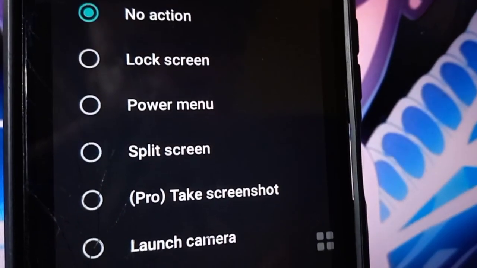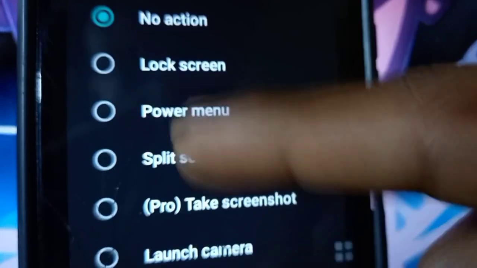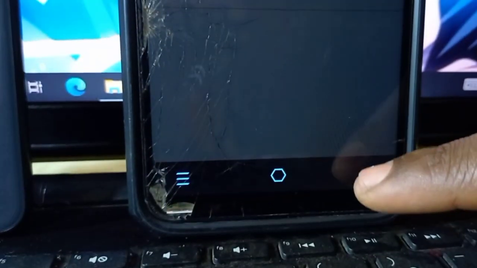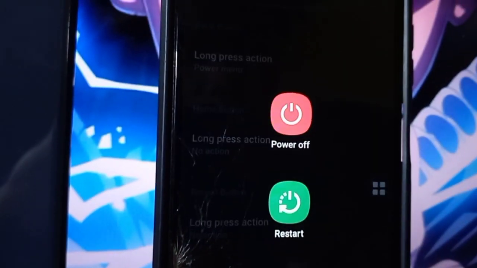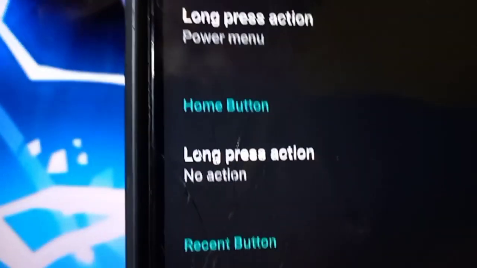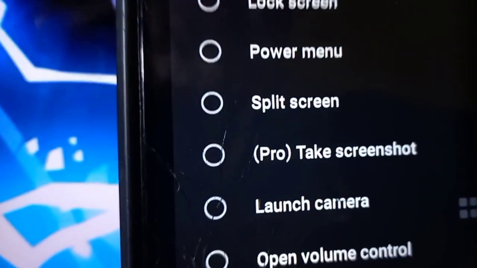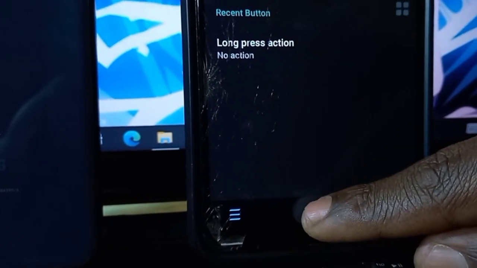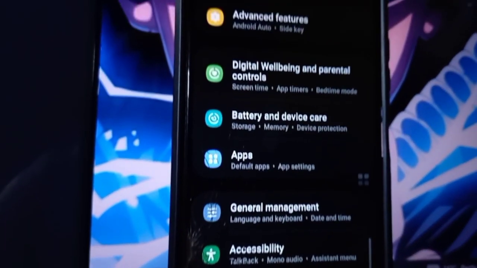You may be able to assign actions such as launching apps, opening browsers, or performing system functions. After configuring the long pressing actions, the changes will apply within the customization app. Try to long press the navigation buttons to see if the assigned actions work as expected.